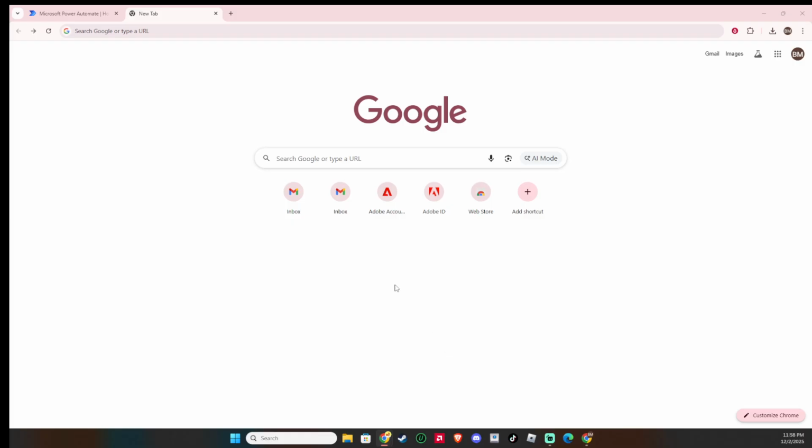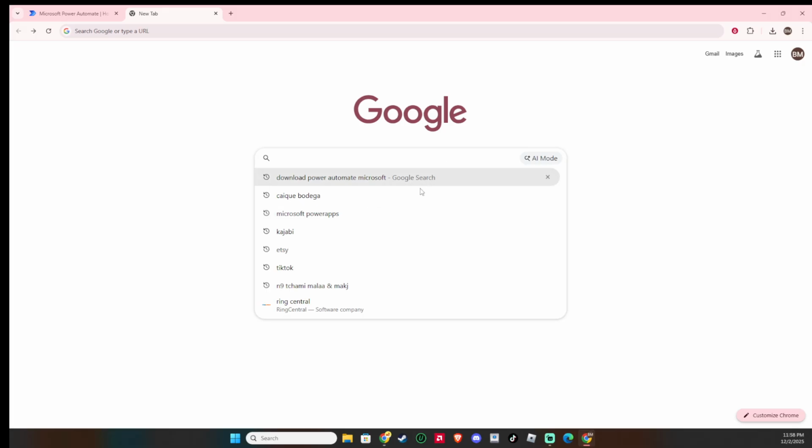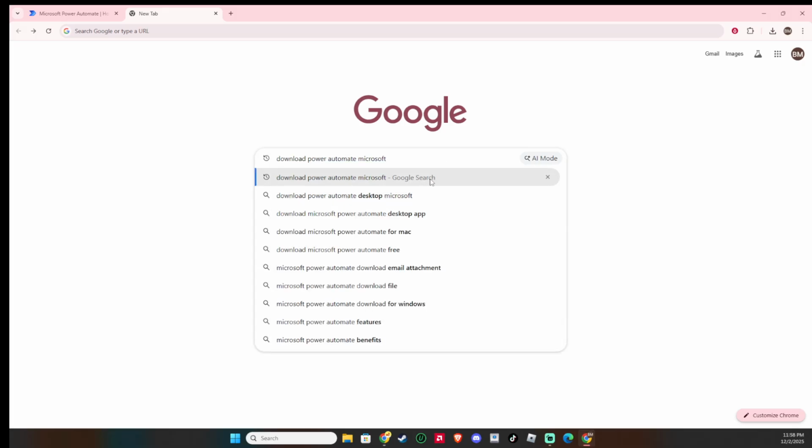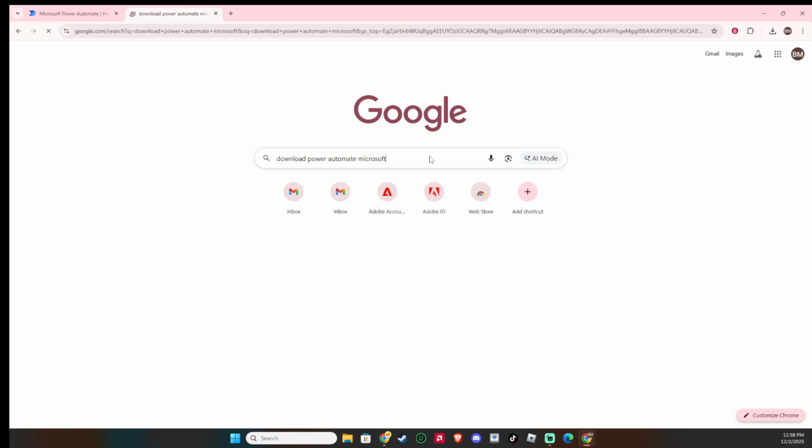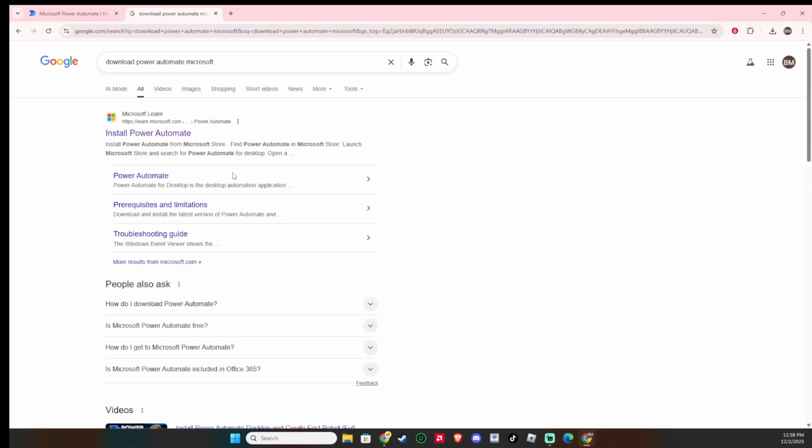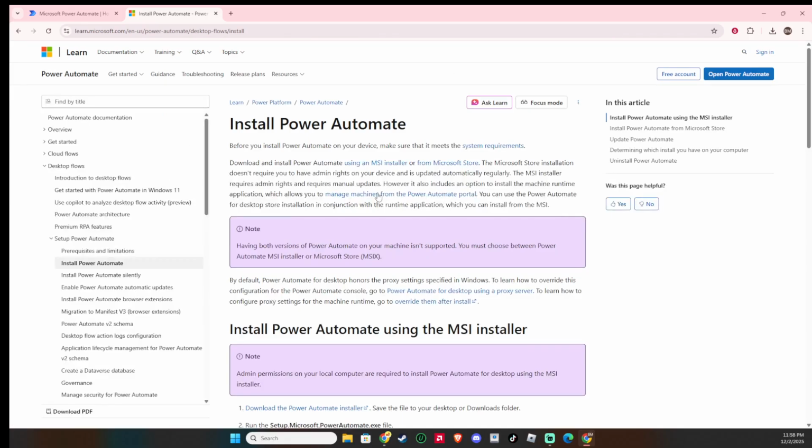Next, in the search bar, type the phrase, "Download Power Automate Microsoft." Using those exact words helps you land on the official source quickly. When the results load, look for the official Microsoft website. It should display Microsoft's domain and reference Power Automate. Avoid third-party download sites. The safest option is always the official Microsoft page.